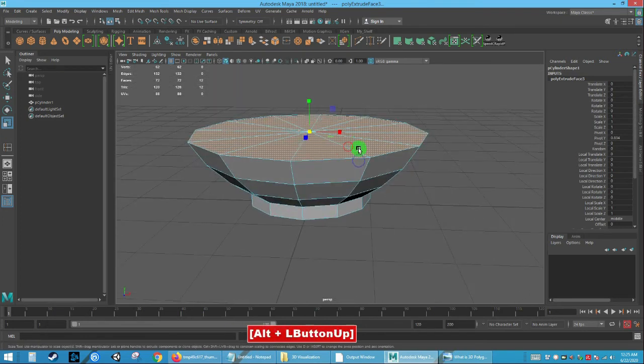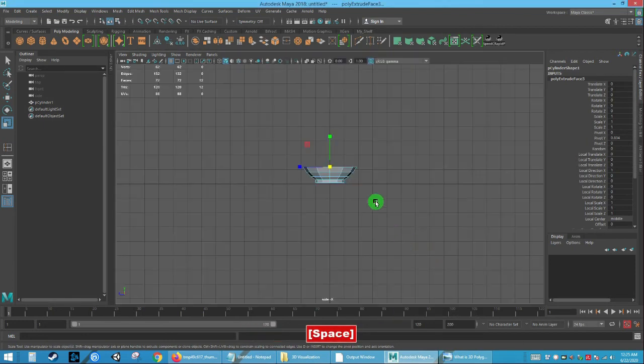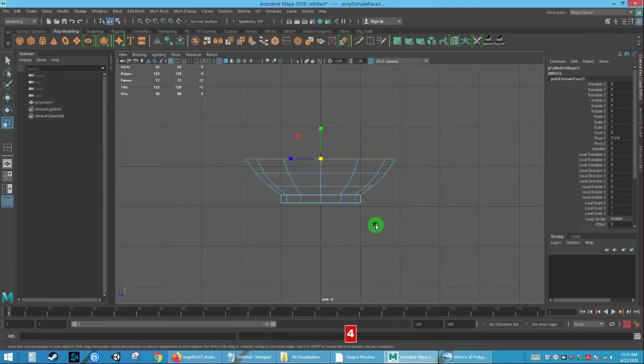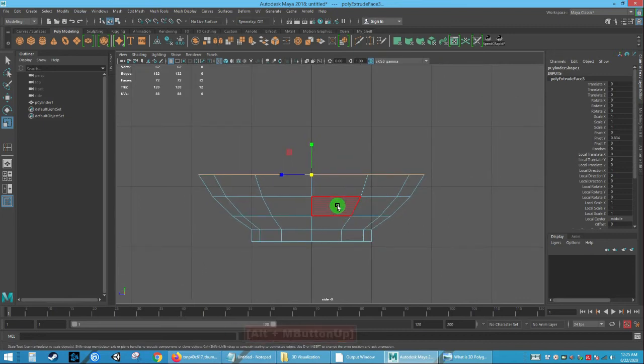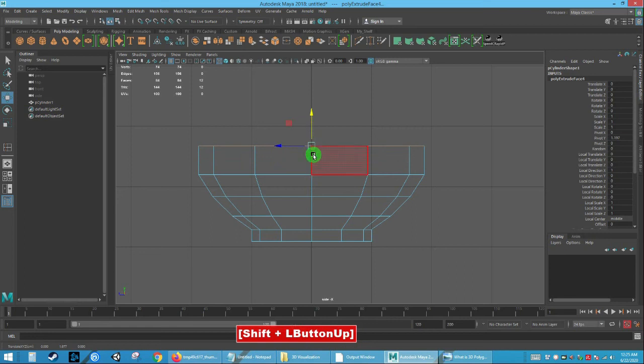Now if you want to see the profile on the side, you can switch to the side view and hit number 4 to see wireframe, so you can see through. And you can even do the operation from here. Just the last one here, extrude, scale at the center here.